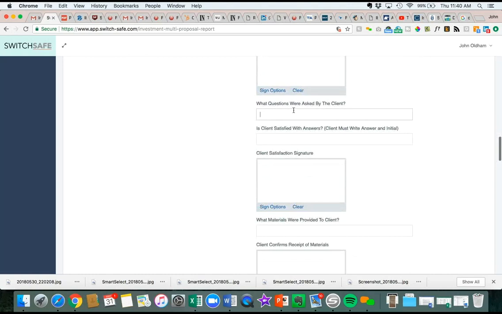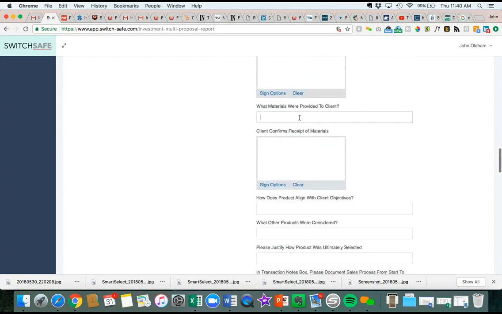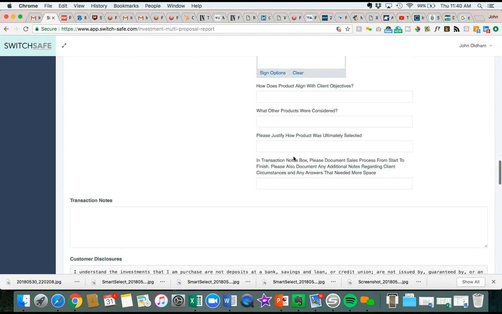Document what questions were asked by the client and make sure they are satisfied with the answers. Document which materials you gave them and make them say that they got them. And then ultimately, the advisor justifies how this product that they sold was selected.